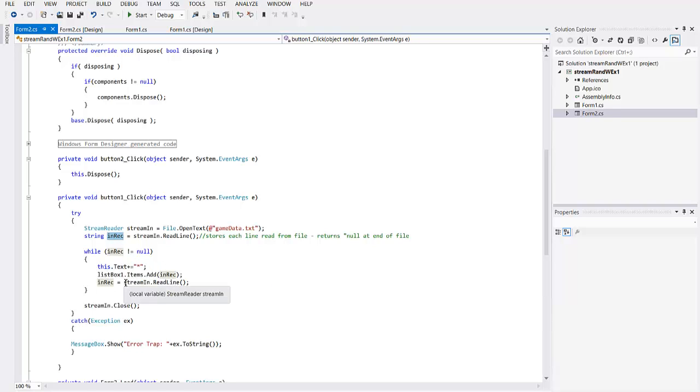And then it's going to do the second and all subsequent reads. On the first iteration of the loop, it should read the second record if there are 4. It should find that it's not null. It should add another star to the title bar. It should add the second record to the list box.